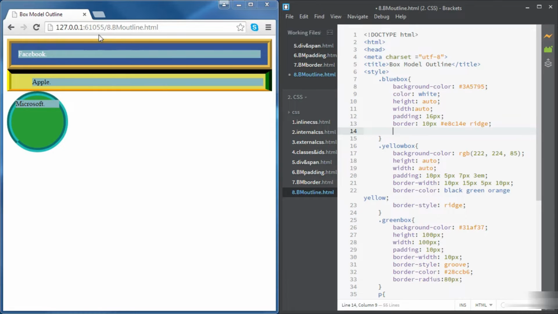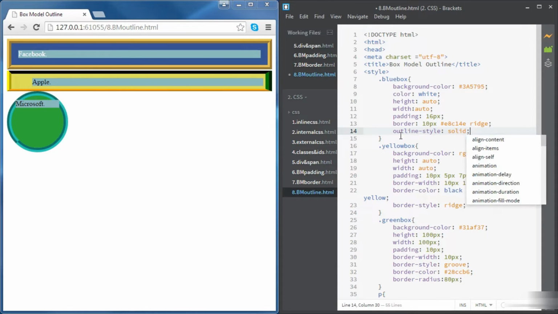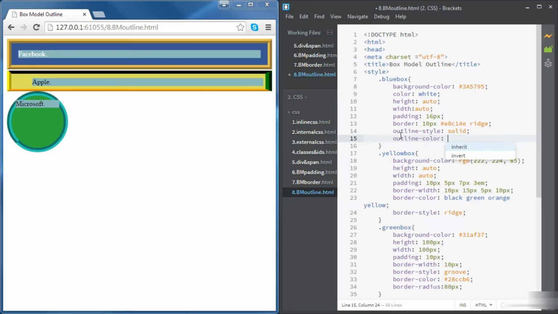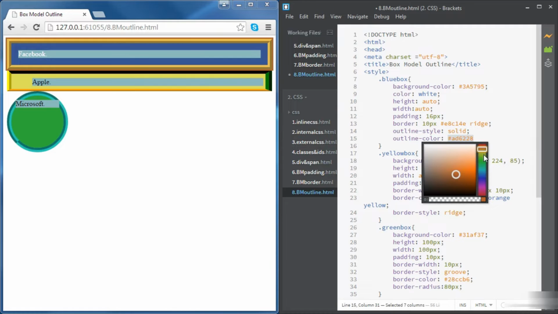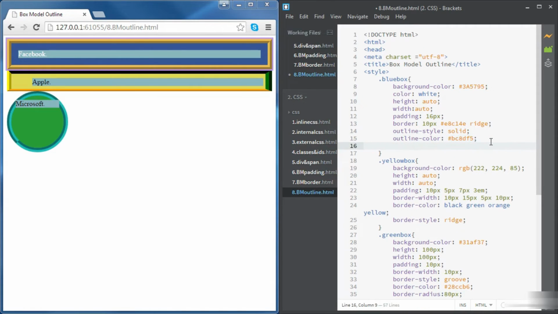So if we set that for Facebook, we're going to define first of all a style using outline style, and let's go for solid. And then we're going to define a color for the outline, and let's choose a color to make this element stand out. Okay, let's choose something like that. It's not the best color, but anyway.